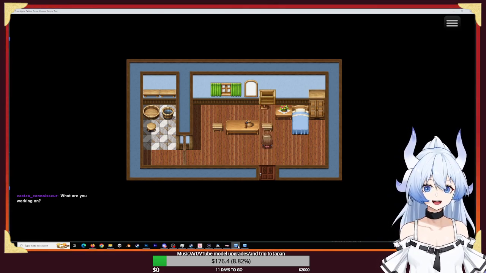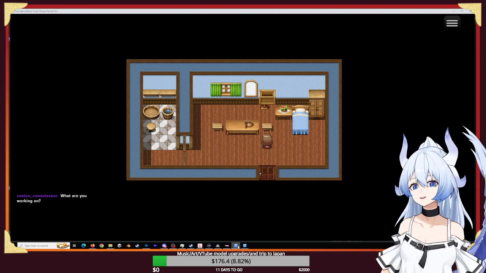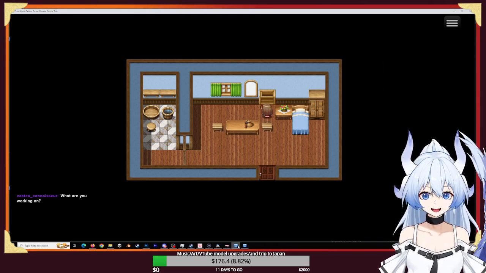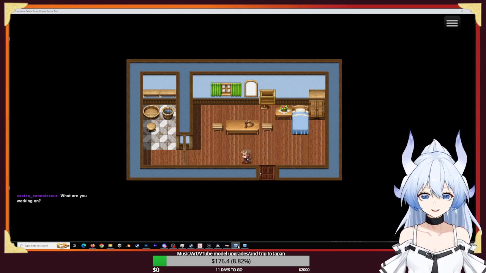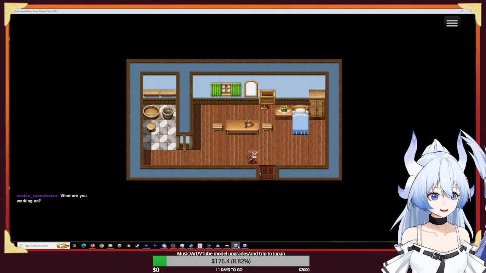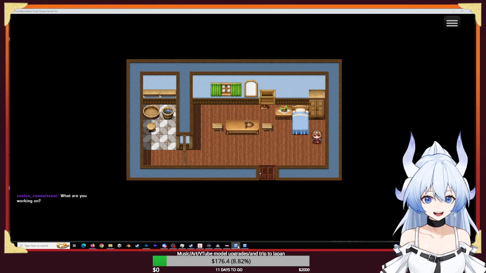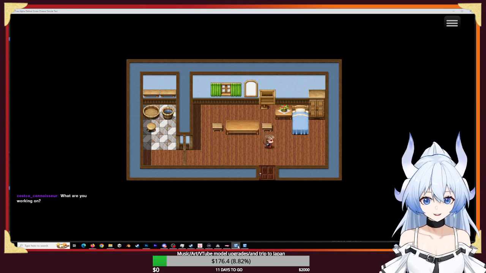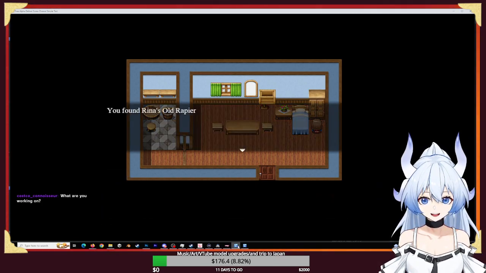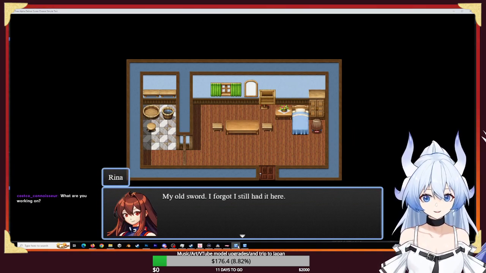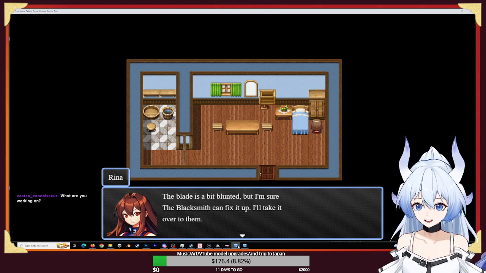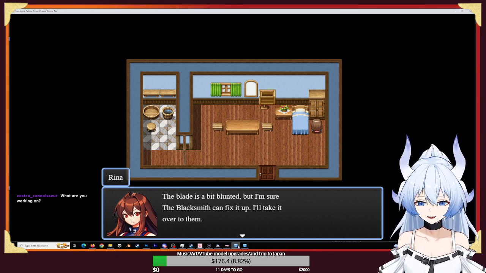There we go. So, I have a plan for this outfit and everything like that. It's going to be a little cutscene where, if you come up to your room, normally, again, this is a nice little sneak peek for those. There are 2 items in here that you can get. We have 500 gold right here. And we also have, oh wait, Rena's old rapier. The old sword. I forgot I still had it here. The blade's a bit blunted, but I'm sure the blacksmith can fix it up. I'll take it over to them.